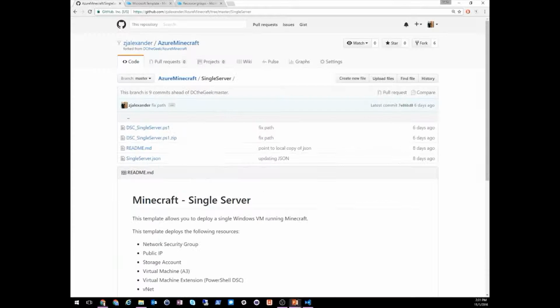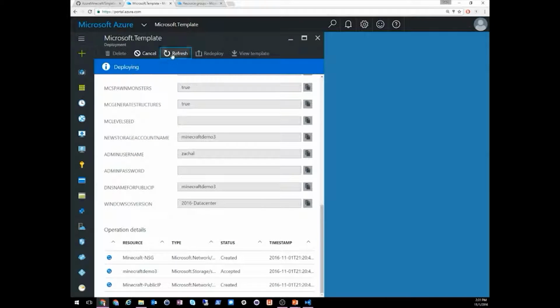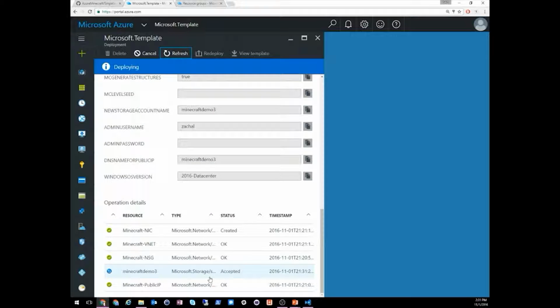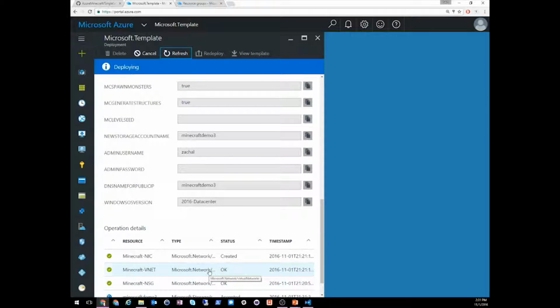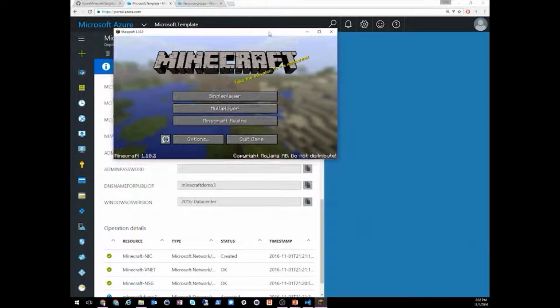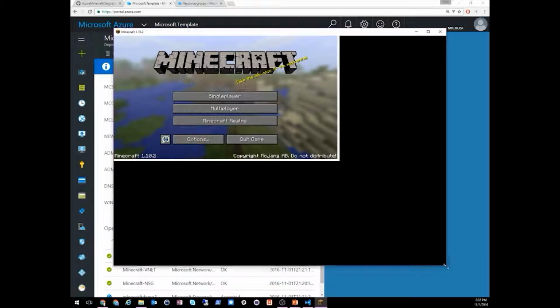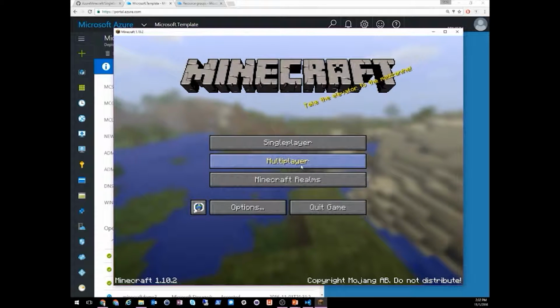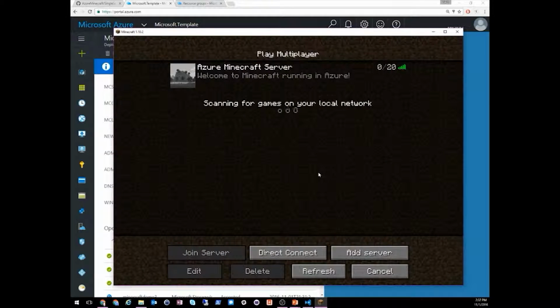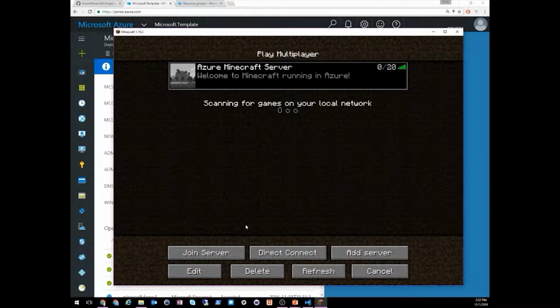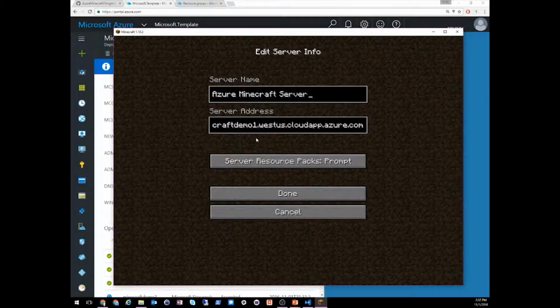So let's switch back and see if my deployment's done yet. I don't think it is, but that's okay. I have a backup plan. We'll just hit refresh here. And you can see it's not quite done yet. That's okay. Why don't we start up Minecraft? Here we go. Let's just make this a little bigger here. And we're going to go into multiplayer. You can see I already have an Azure Minecraft server set up. This is the one I set up earlier before I started recording this demo.